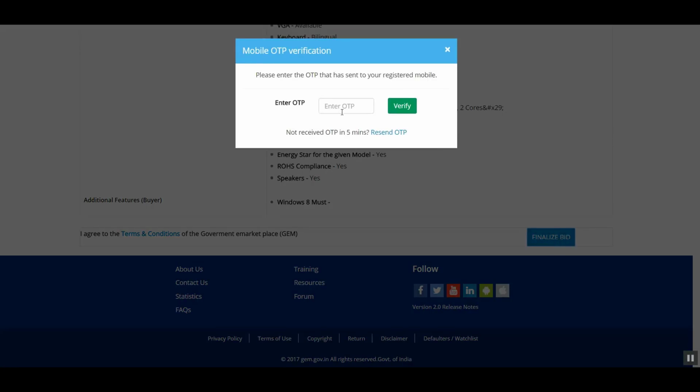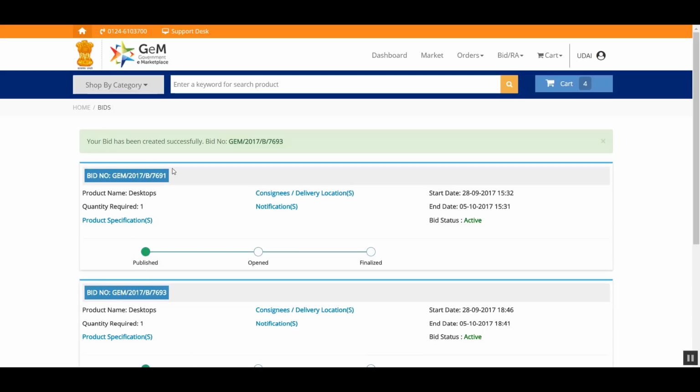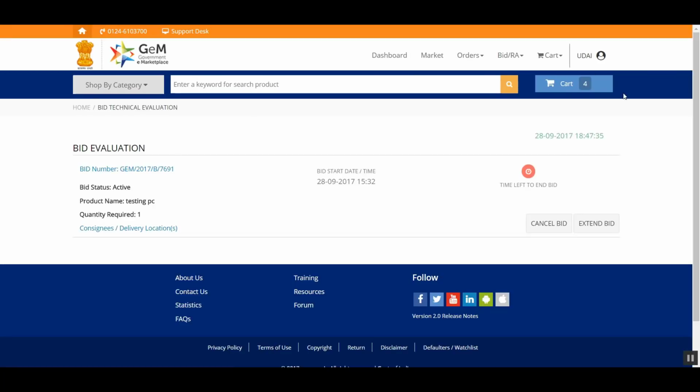Now the OTP will be received by the buyer in his registered mobile number, and click on verify. Once the bid has been finalized, this screen will appear like this. Your bid has been created successfully. Bid number is this, and this is the details of the bid. Buyer can click on this and just check the bid details and everything.